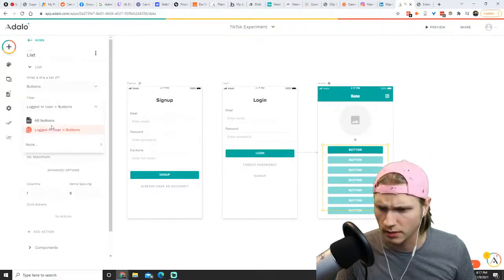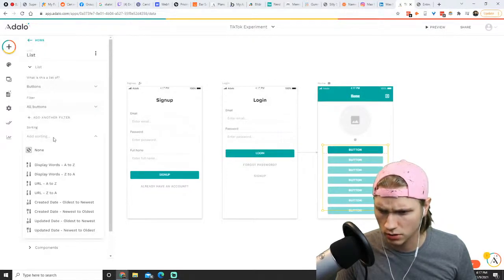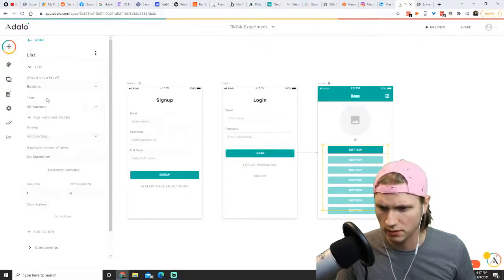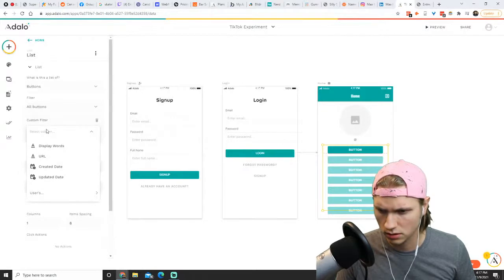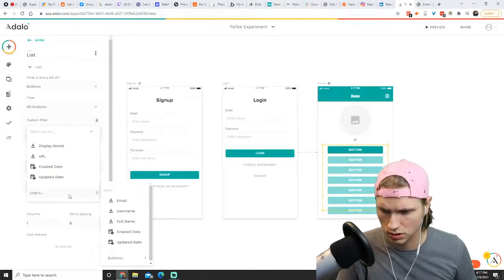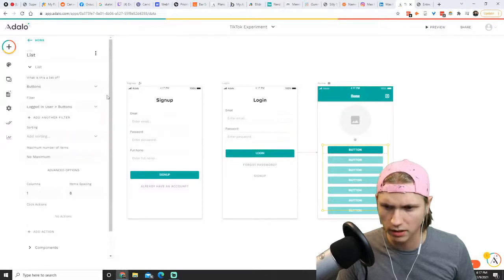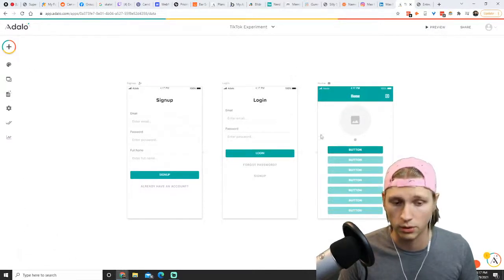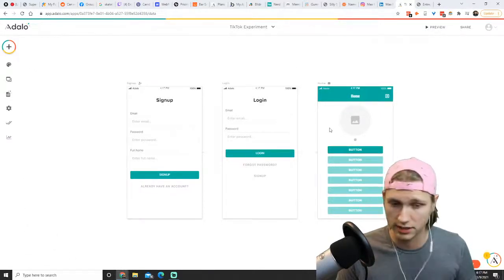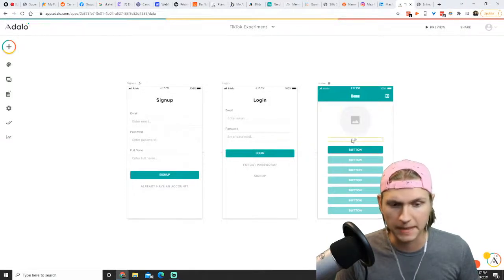So it'll only. Oh no, wait. Add buttons. Sort. No, it would be the filter. Another filter. Custom filter. Users. Email. I'll think about it later. Let's just say the logged in users. So we only see ours, right? We only see our little section. Yeah, this should work great.